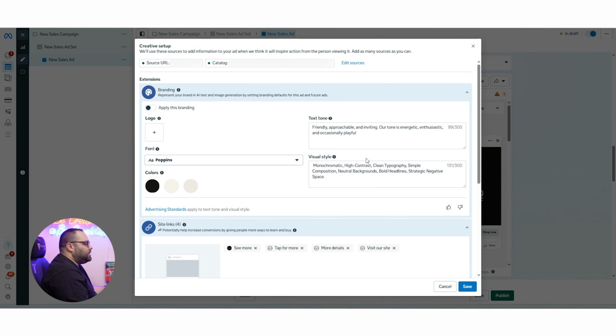Here you can have the text tone. For this brand: friendly, approachable and inviting. Our tone is energetic, enthusiastic and occasionally playful. If you don't know what to write here, I guess go to ChatGPT, okay? Visual style: monochromatic, high contrast, clean typography, simple composition, neutral backgrounds, bold headlines, strategic negative space. It can take those also from your Facebook page sometimes.